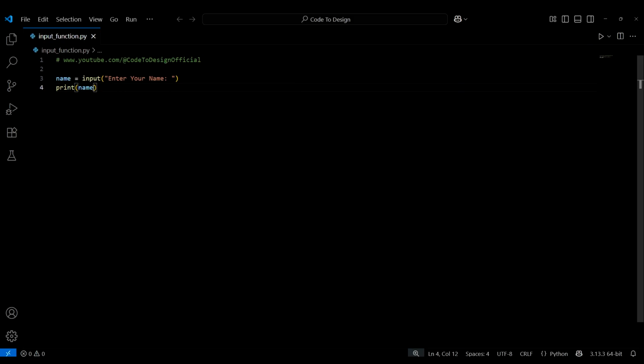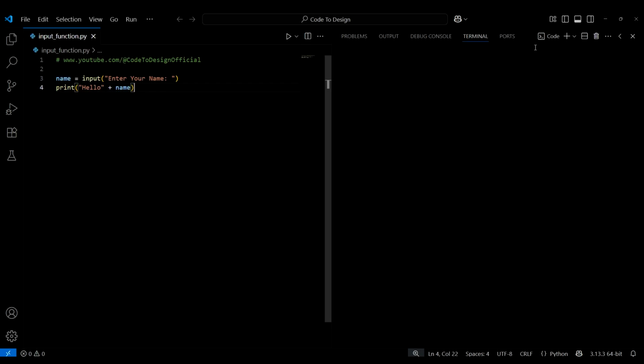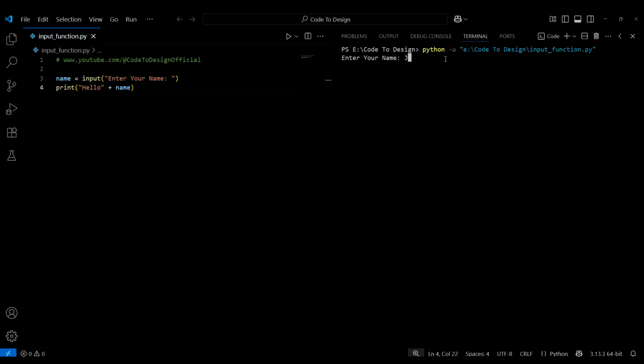We can even make this a bit friendlier. Let's print hello and then add our name variable to it. Let's run this, and this time I'll enter John. Hit enter, and it says, hello, John. What we just did here is called string concatenation, which is just a fancy way of saying we joined two pieces of text together. Don't worry if that seems a little confusing right now. We'll cover strings in much more detail in a future video.